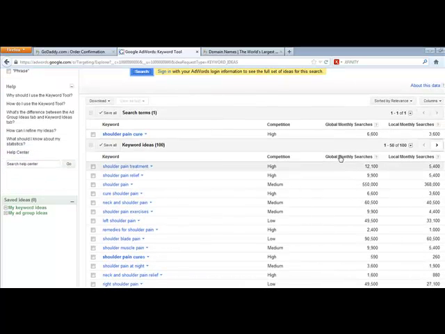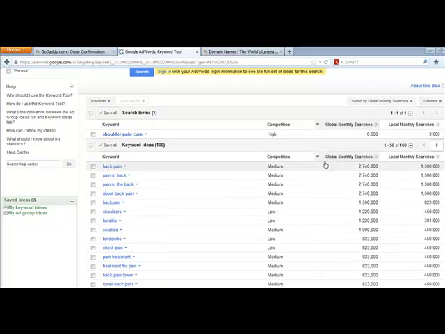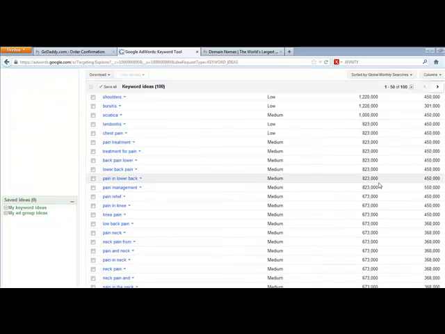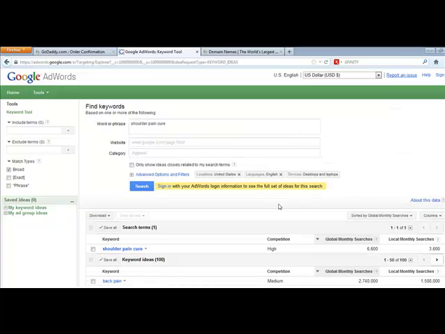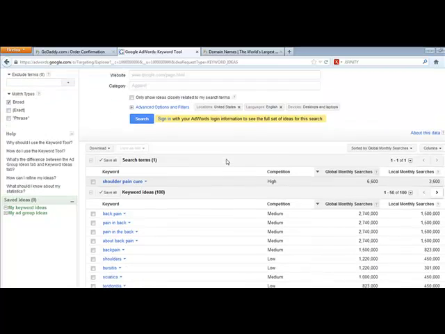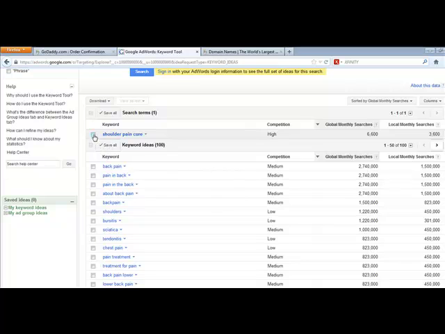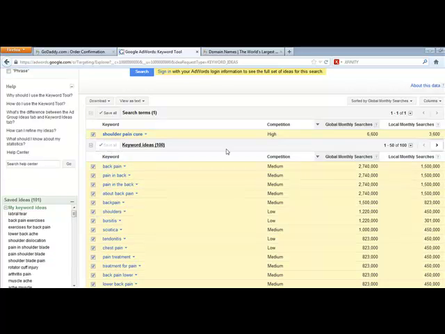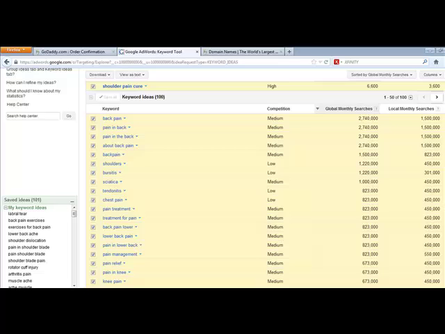For this one, what we're trying to do is not necessarily find the absolute most perfect domain name, but rather get some different ideas that we could pull from to create a domain. So let's see, shoulder pain cure, that's 6600. You've got a variety of other ones here. So let's just go here and we can check these domains, and then we'll click on save all on all those keyword ideas.